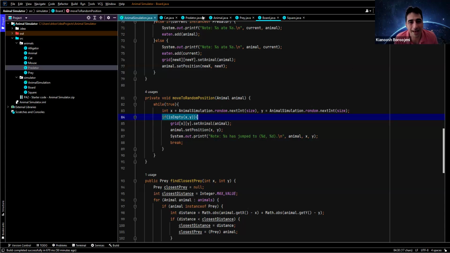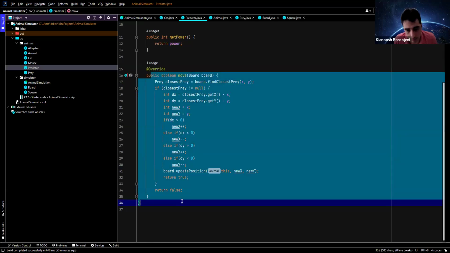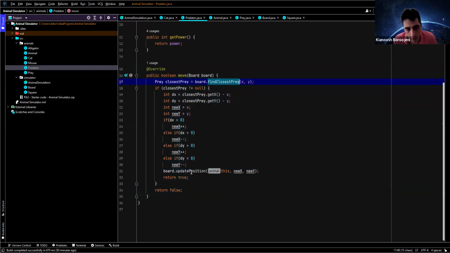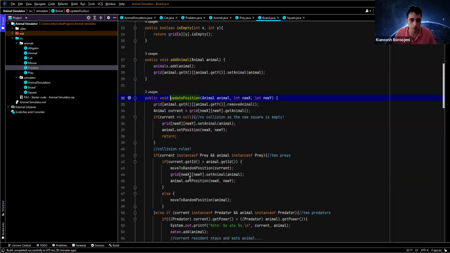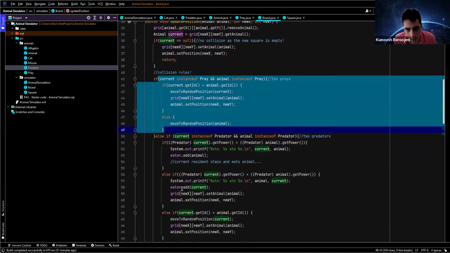Let me go back to the predator class and finish this method. So basically, this method is going to call the find closest prey from the board class and update position from the board class. And then update position is going to take care of all the collisions. I only talked about the first collision, but you can guess what's going to happen for the other cases.